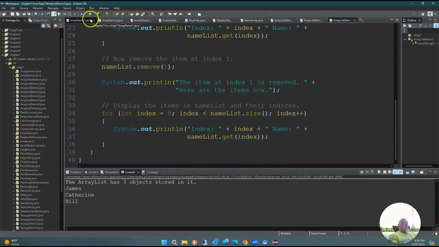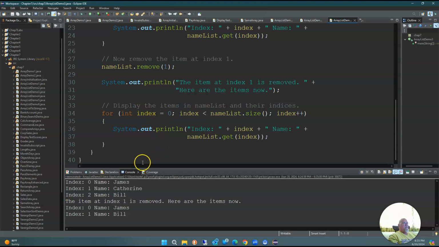Okay, so let's run it. And there it is. Index 0, James. Index 1 name, Catherine. Index 2 name, Bill. The item at index 1 is removed. Here are the items now. Index 0 name, James. Index 1 name, Bill.